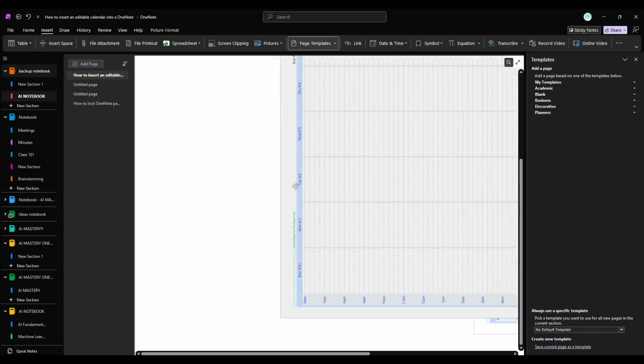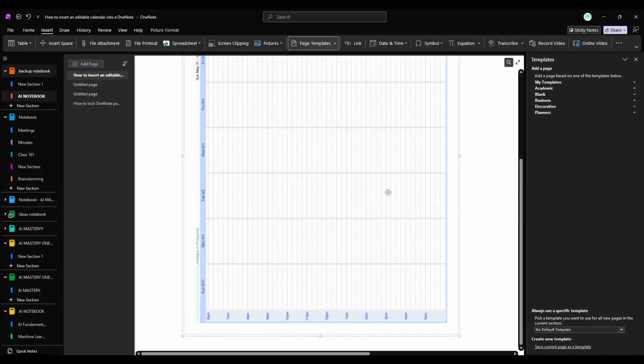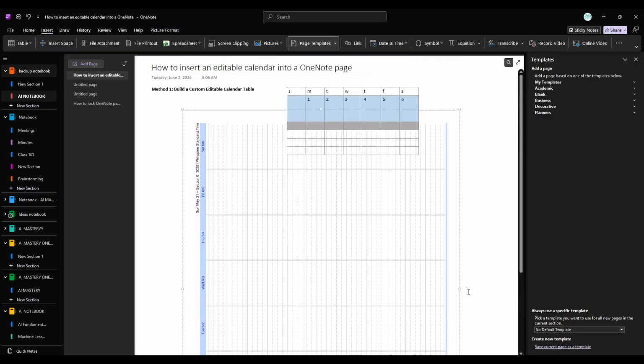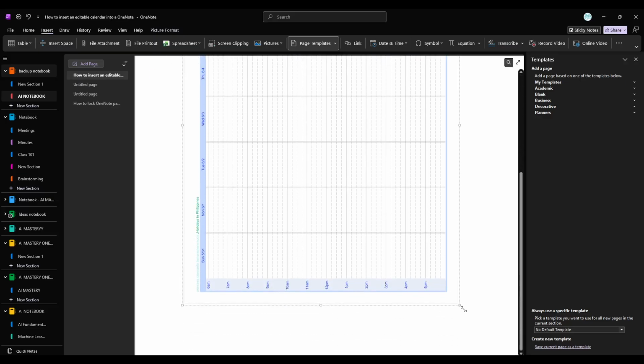So there you have it. 2 ways to get an editable calendar into OneNote. The custom table is perfect if you want full control and a template you can reuse forever. The print method is your shortcut if you just need a snapshot of an existing calendar. Pick the one that fits your workflow and try it right now. You will be surprised how much easier your planning gets.